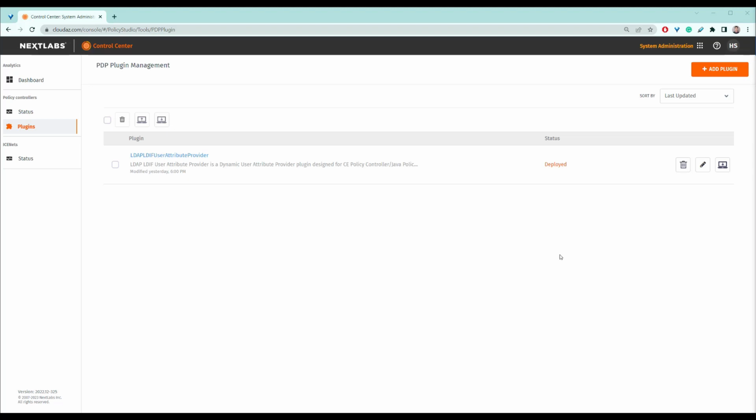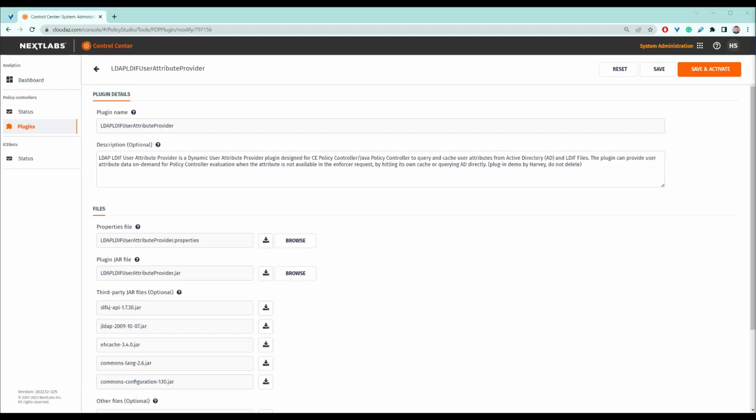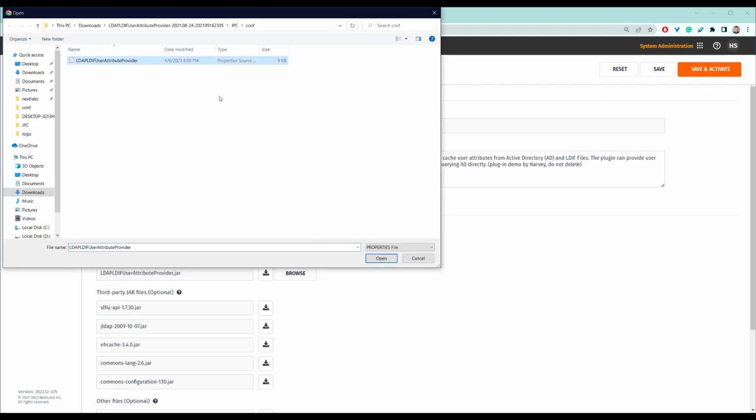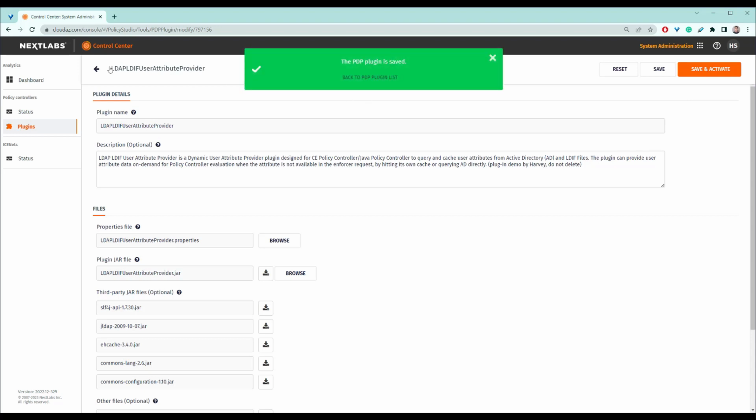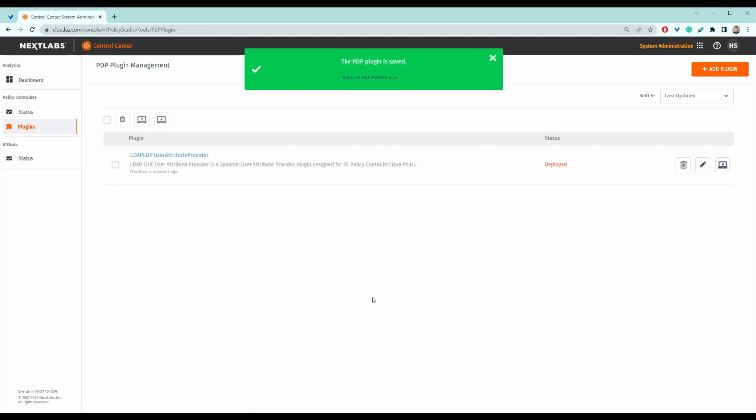Under System Administrations, go to Plugins, and we can see the plugin we have previously deployed. Click on this pencil icon to modify this plugin. Here, I can download my current property file and jar file or replace it with another property file. Keep in mind, every time we change the property file, we have to restart PDP for it to be effective.